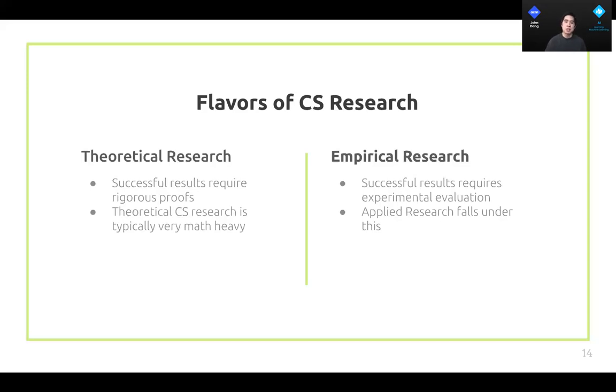But you haven't been able to theoretically prove that this sorting algorithm is a lot better, or is actually faster asymptotically, or in terms of time complexity and space complexity, than any other algorithm. This would fall under empirical research. And most applied research, which I'm going to go over a bit later, will fall under the umbrella of empirical research.